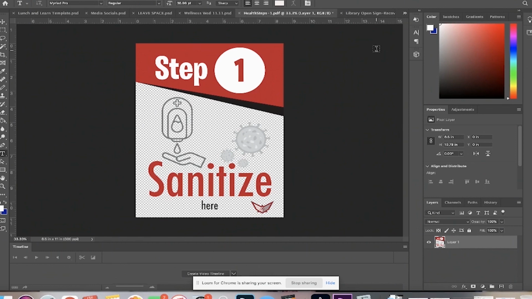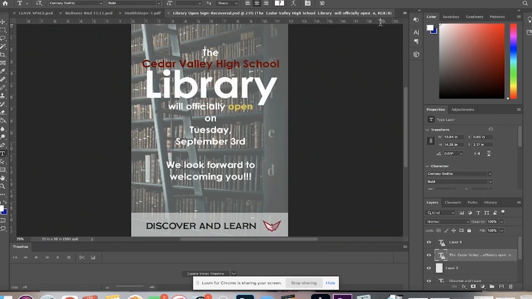Health steps. If you don't have any inclination to graphic design, this image was actually shared with another teacher librarian in Alpine, and I just made my modifications to it for our particular library. But essentially, if you don't know how to do this, a good idea is to find somebody that does, and either have them teach you or have them share with you. But these are the signs that we used, and again, the template was generated by a colleague of mine, which I was super appreciative of.